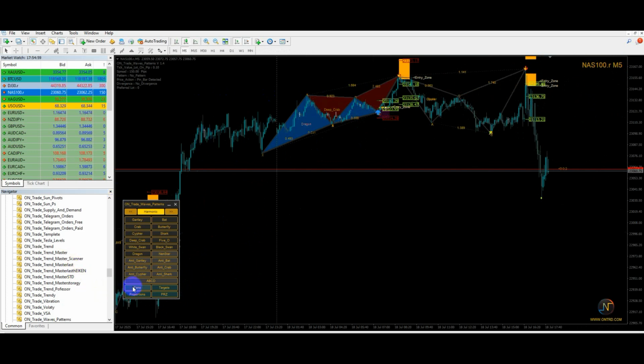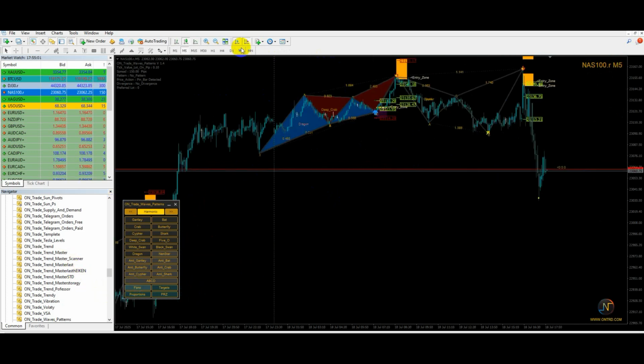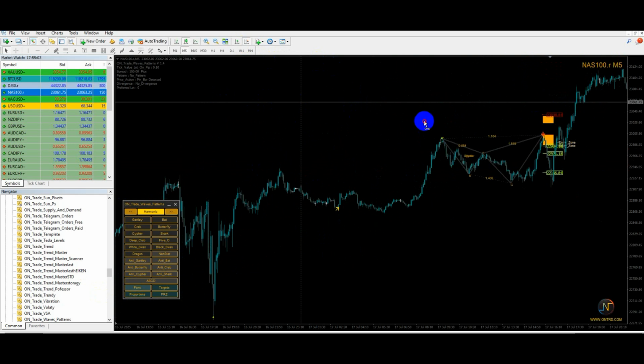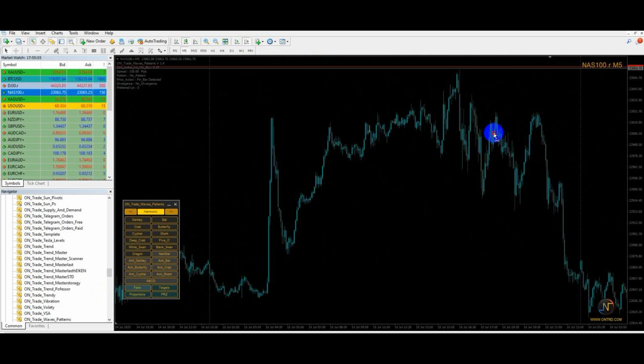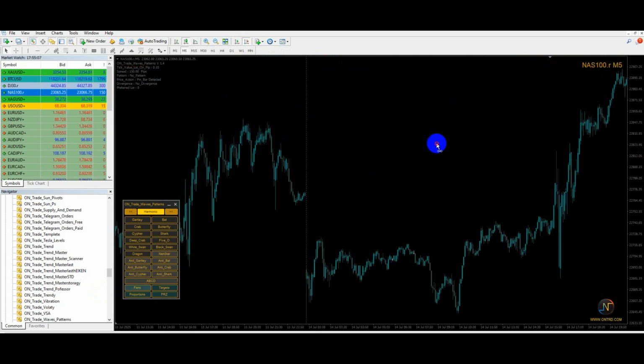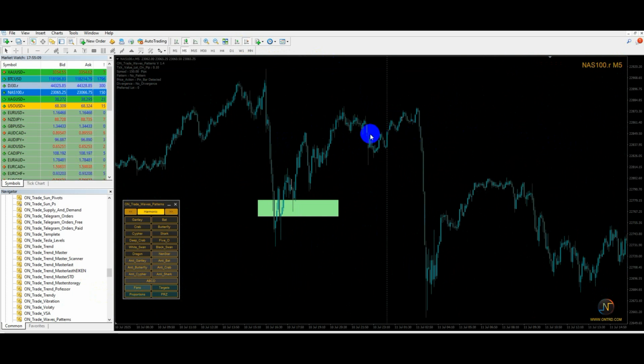Let's turn off fans. Okay, let's see here where we define the box on that pattern. Like here, we just take a normal trend line connecting two highs and wait for a break, and we can enter here.